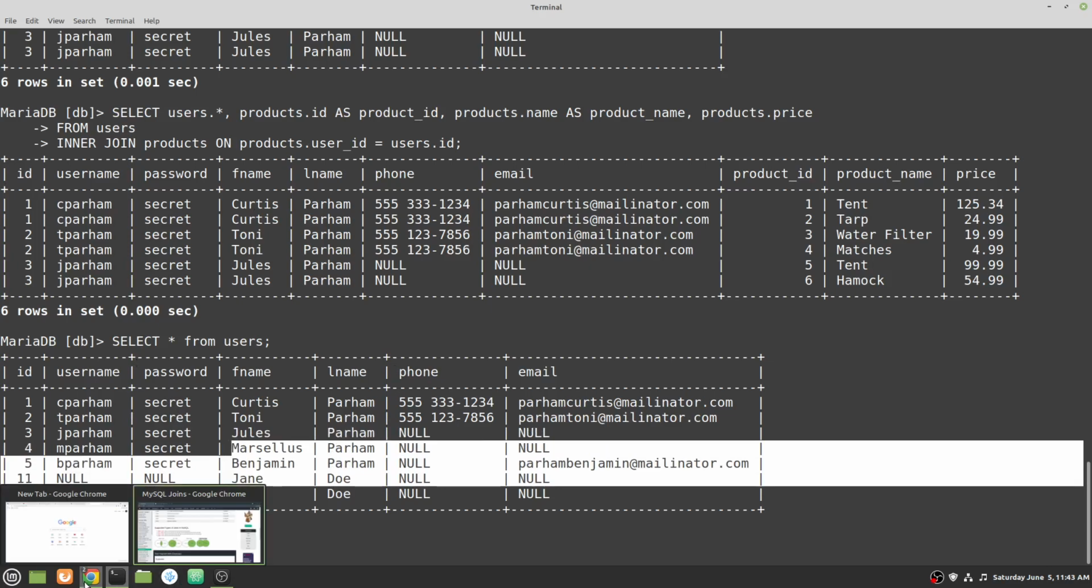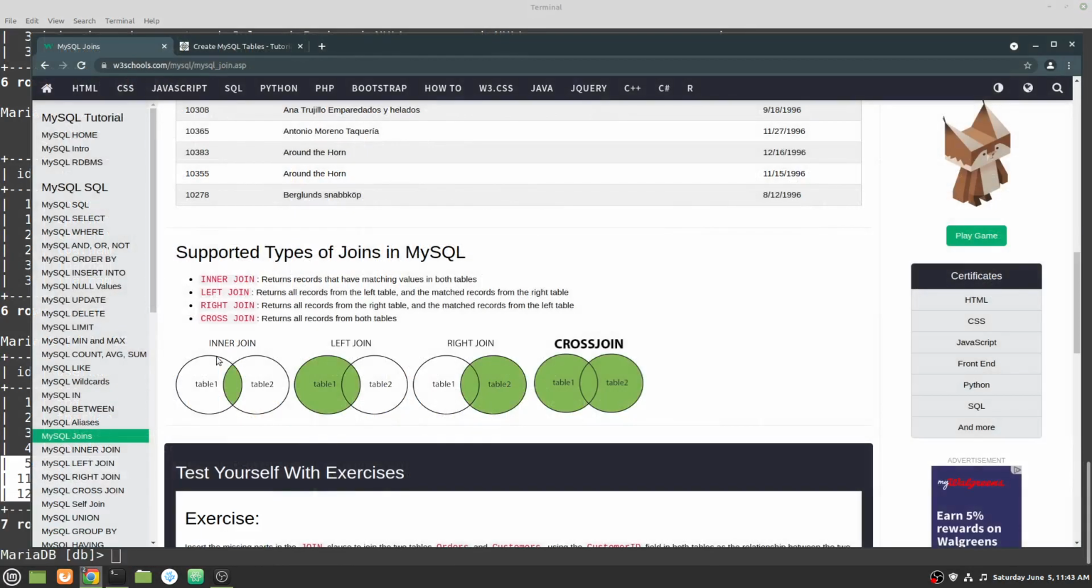And let me just pull up that, now that we've seen that, if you pull up this diagram, we did an inner join. So the table 1 was our left table. In our case, that was users. Table 2 was our products table, and it only got what matched with our query between the two, okay?